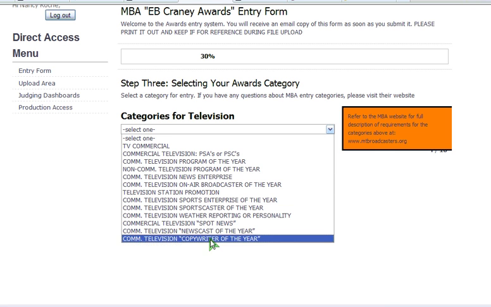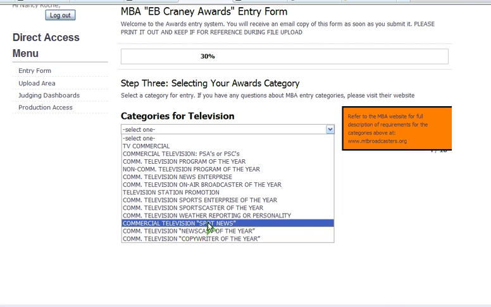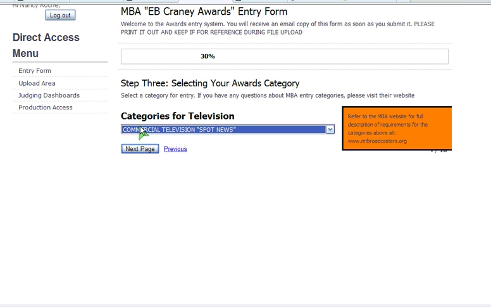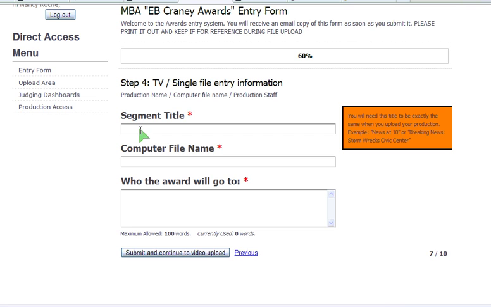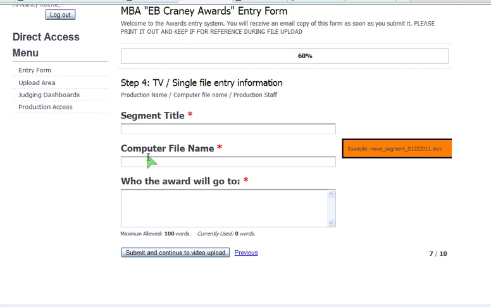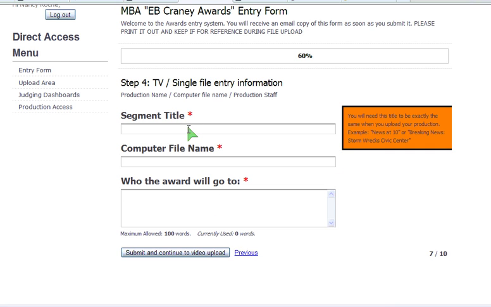So we click on the next page, and we notice that all we get is a very simple awards category for television. The reason is that we chose television on the profile. So we bring down this drop-down box, and we see we have the choice of all the categories which Montana is allowing you to enter into. So let's just choose one here. Let's say commercial television spot news. So we'll click on that category. It loads it into the box, and we click Next Page.